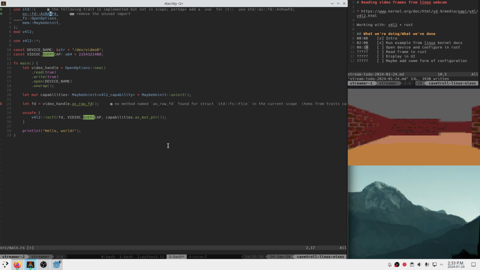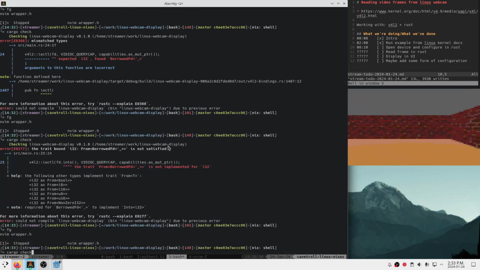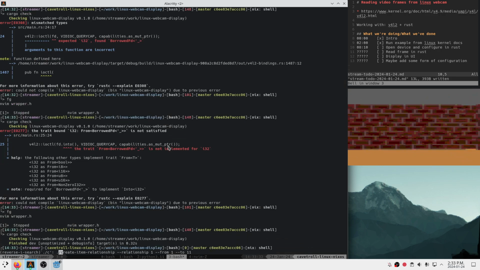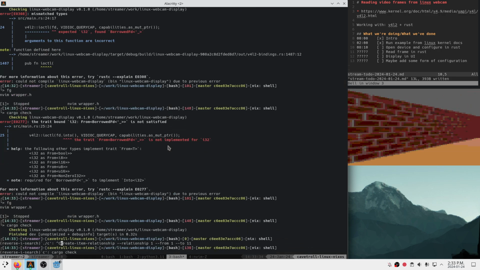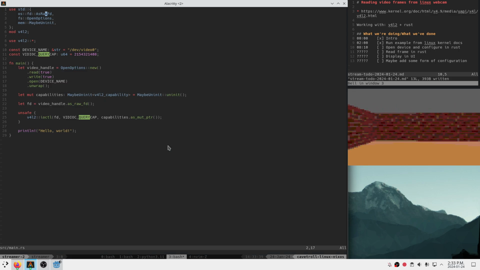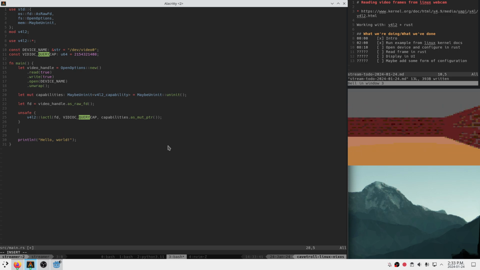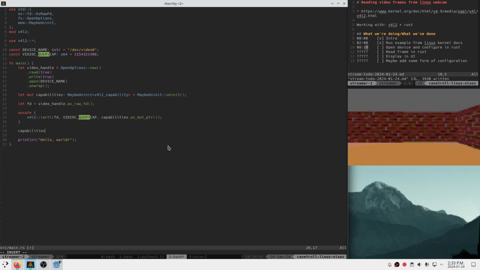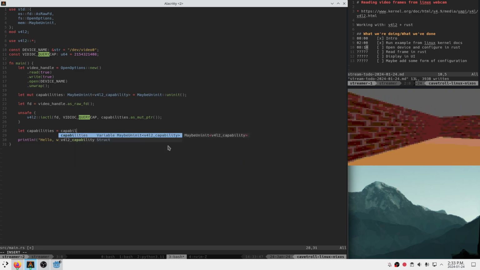And here we go. Okay. Cargo check, cargo run. Okay, so nothing is being destroyed. We say now we have capabilities, which is assumed to be initialized now.